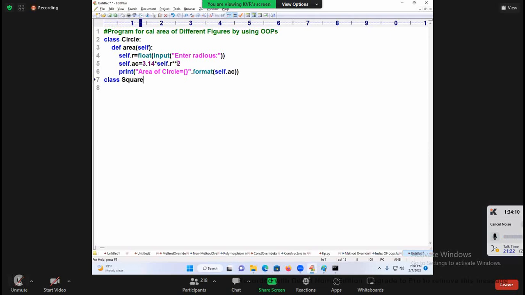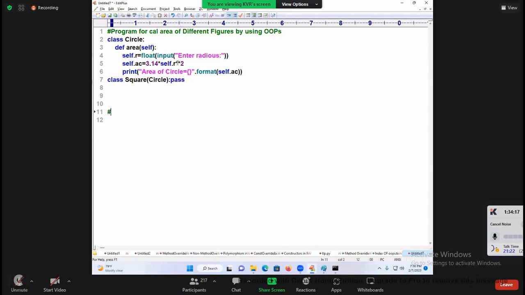Class Square of Circle. If I say pass, already you understand, students. Main program I am taking. Which object am I taking? Square of. S dot what am I calling? Area. Which area will come? Circle area will come.